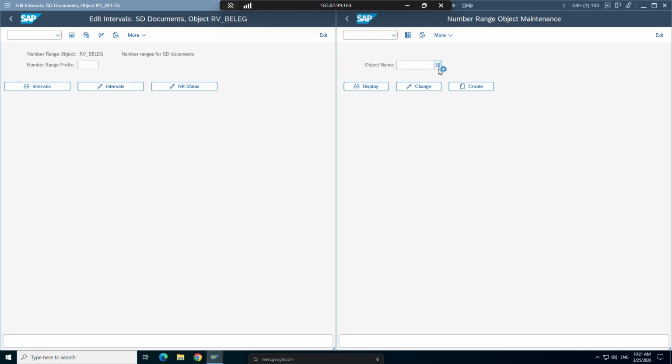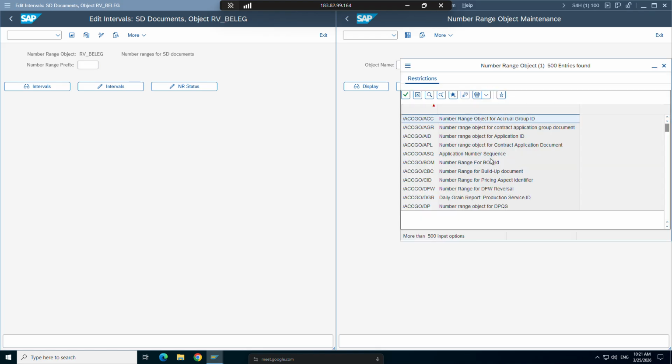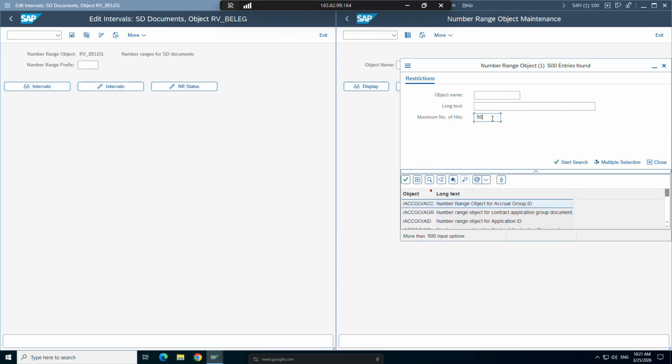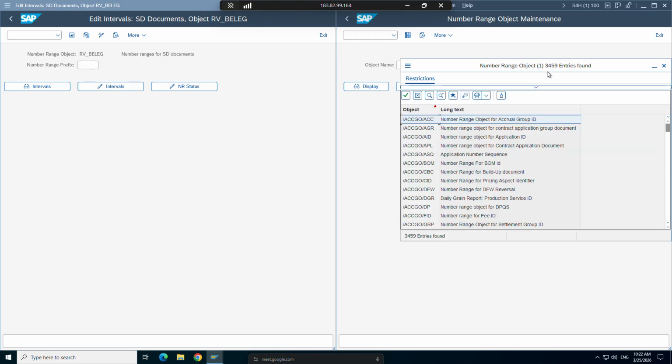because there will be so many objects. If you see here, if I press F4, you see more than 500 entries we have. If I remove this 500 limit, you see there are 3459 entries for which this number range comes into picture. Whether you create a PGI document, accounting document, any document, the system tries to get some number, right? Which number it has to take.